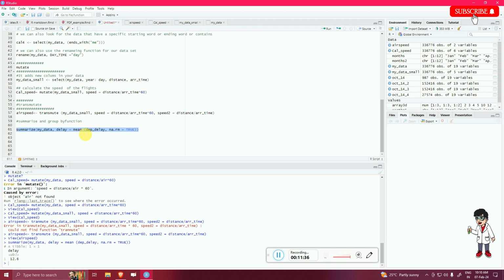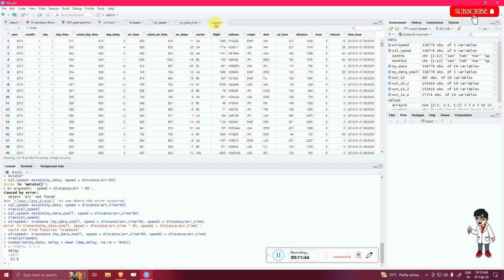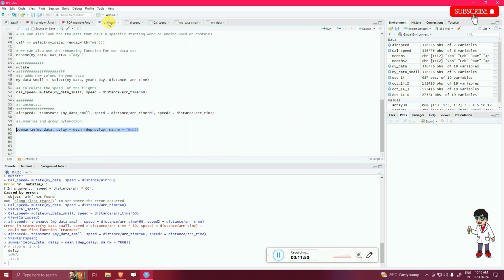It means that it is creating a mean of all the departure underscore delay values. As you can see here, my data has a column dep underscore delay. So it will create the mean of all these values and provide that in a single output.